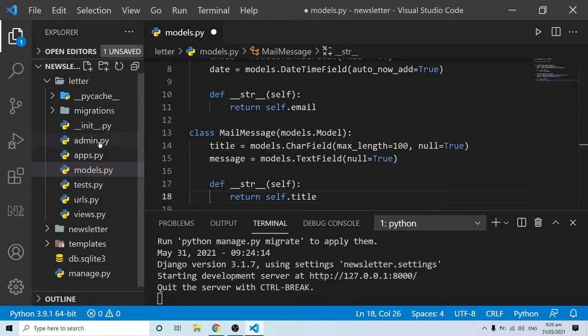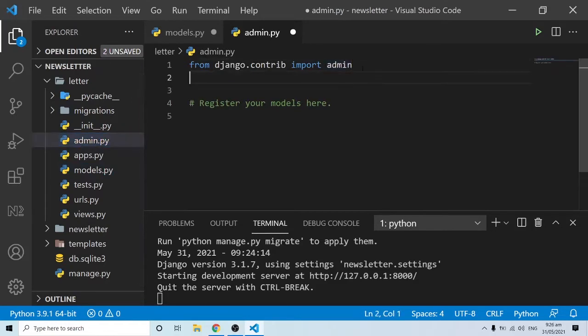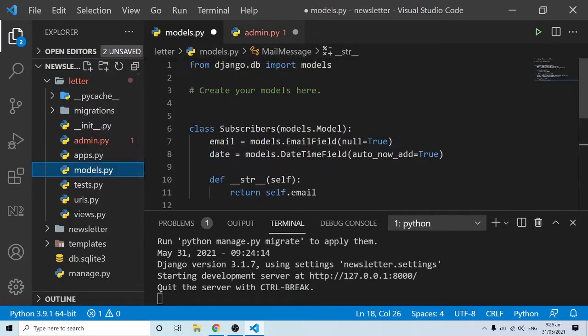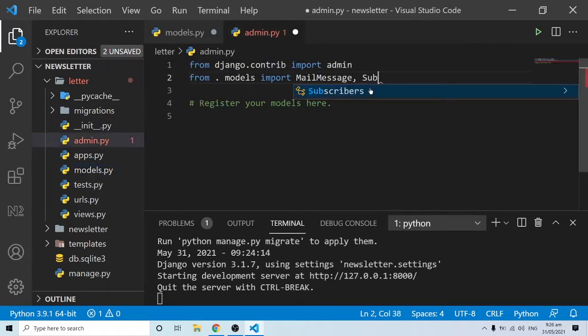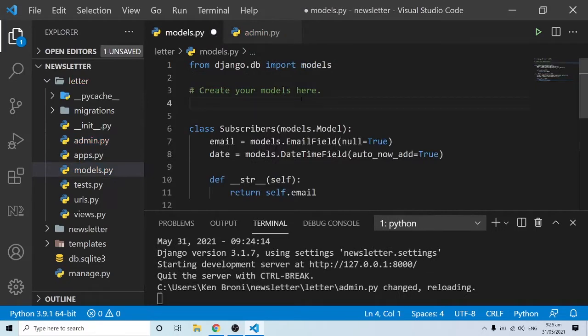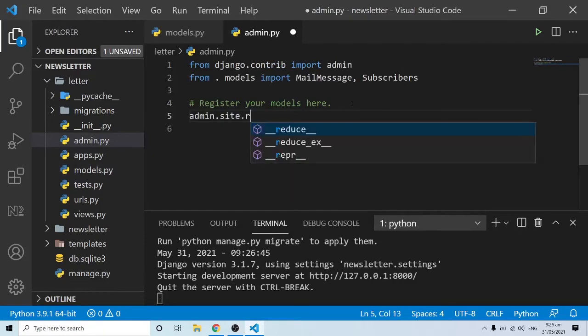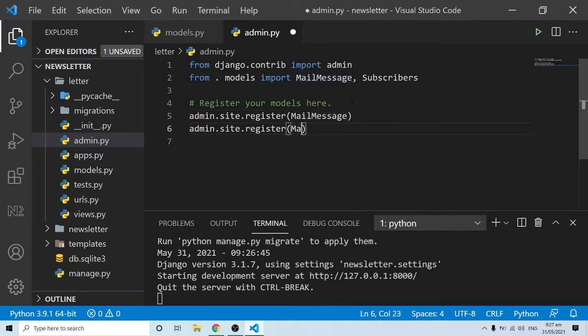Now let's come into admin.py over here and register the model. So I'm going to say from the current models, I want to import the MailMessage, and the other one, let me check, it's Subscribers. Okay, I want to import MailMessage and Subscribers. So I'll save this and I'll save this as well. After doing this, all we simply have to do is admin.site.register, and what I want to register is the MailMessage. Then I would also want to register the Subscribers as well.